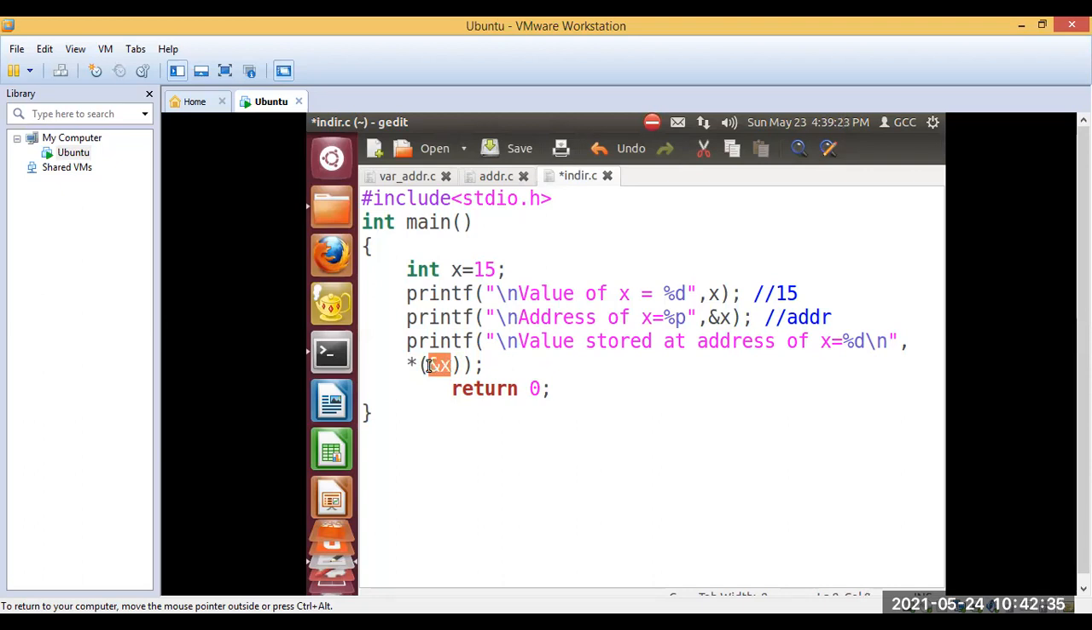And what is at this particular address? If I want to know what is stored at that particular address, then I'm going to make use of this asterisk symbol. And inside the bracket, you write that address. So this asterisk symbol will give me the value that is stored at this address. And the value we know. What is the value that is stored at this address? The value is 15. So the first printf and the third printf should give you the same value. Let me save this file. We'll run it.